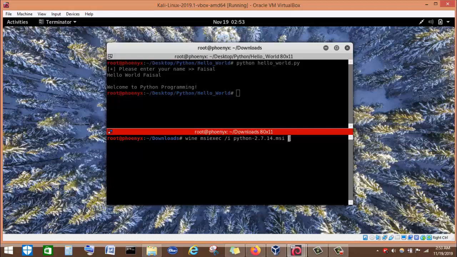That is the extension MSI. All right, so MSI executable, meaning that the type of program we are installing is MSI, and then /i means that we are installing this program. All right, so you just hit enter, and then you should go ahead and install it.